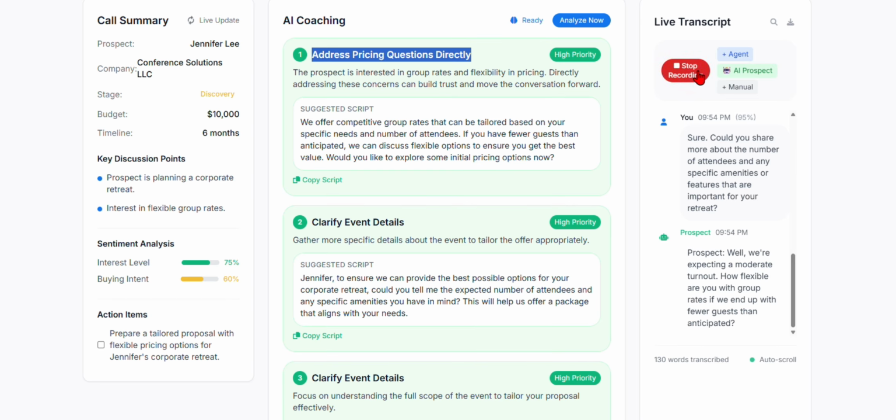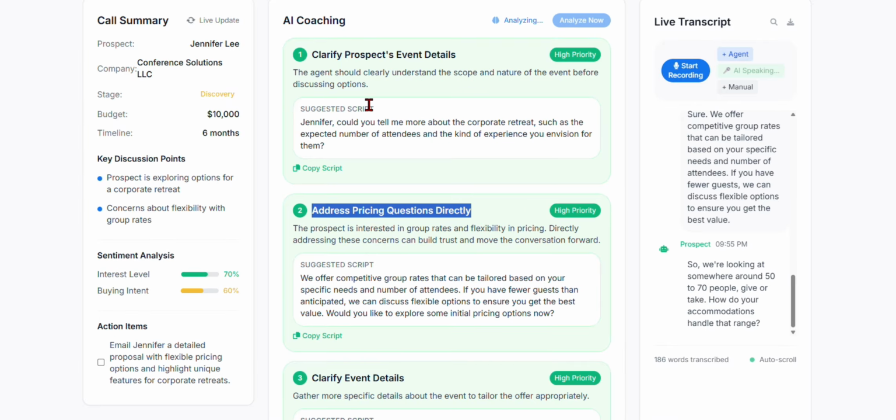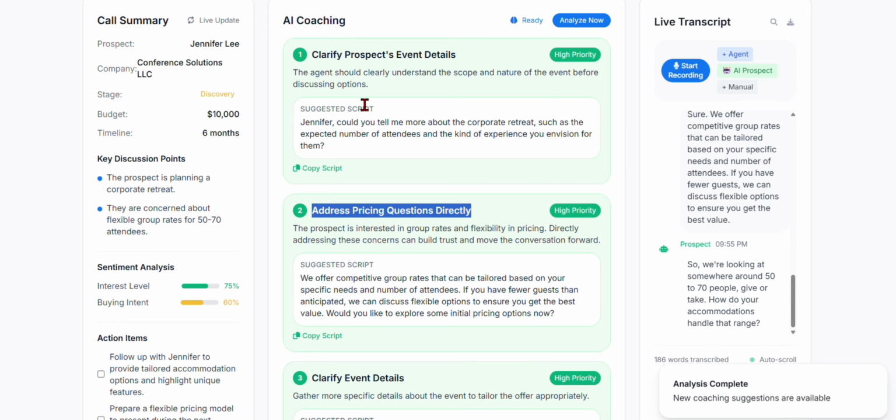Sure, we offer competitive group rates that can be tailored based on your specific needs and number of attendees. If you have fewer guests, we can discuss flexible options to ensure you get the best value. Would you like to explore some initial pricing options now? So we're looking at somewhere around 50 to 70 people, give or take. How do your accommodations handle that range?